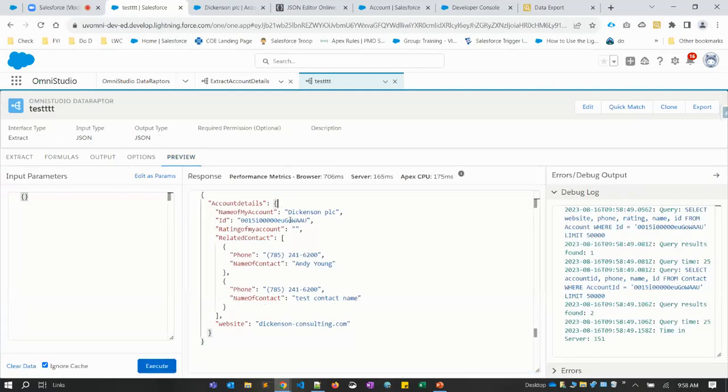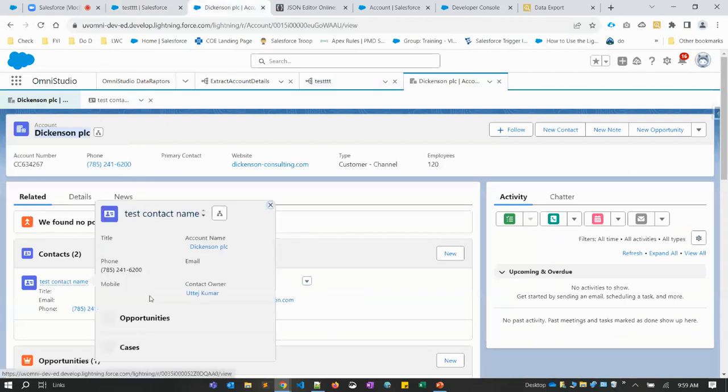Under account details I have the name of my account, which is nothing but the account name, and under account details I have ID, which is nothing but the account ID. I have rating, which is the account rating, and a new node called related contacts. The related contacts is in array format, which means it has multiple contacts, right? Under related contacts, I have two contact details. Let's verify. Under this account, I have two contacts.